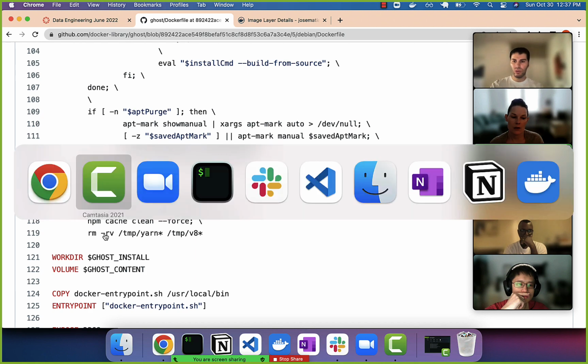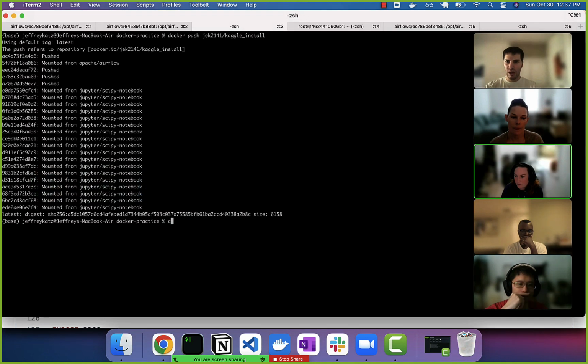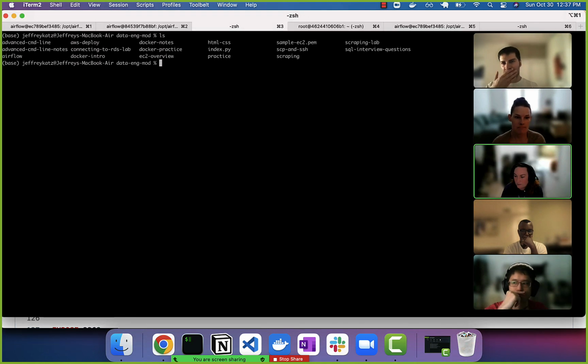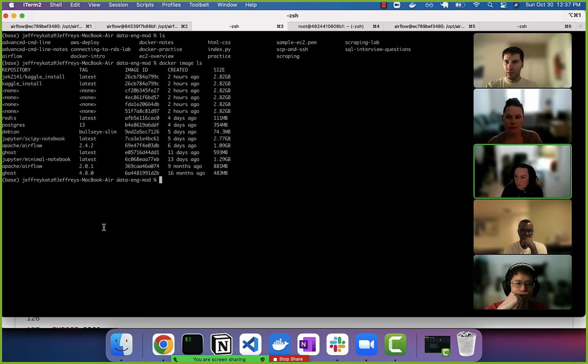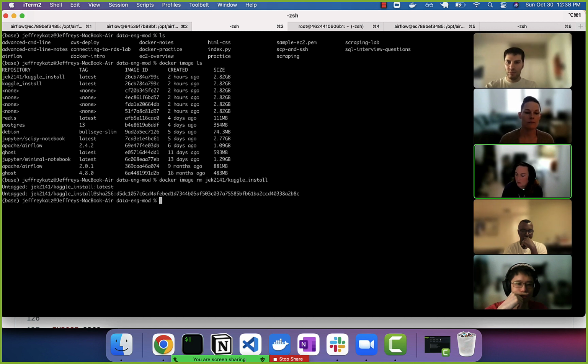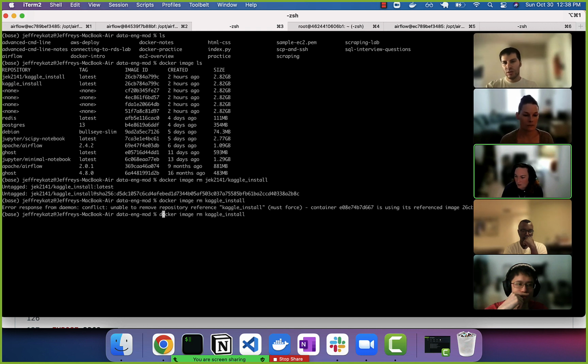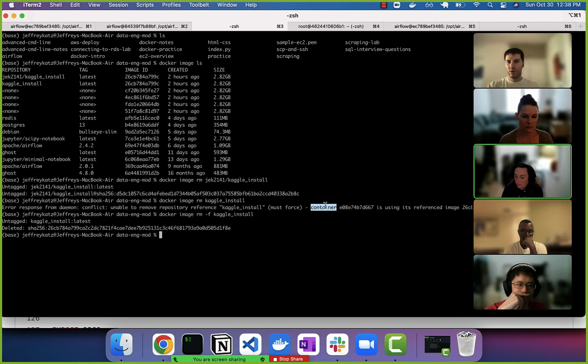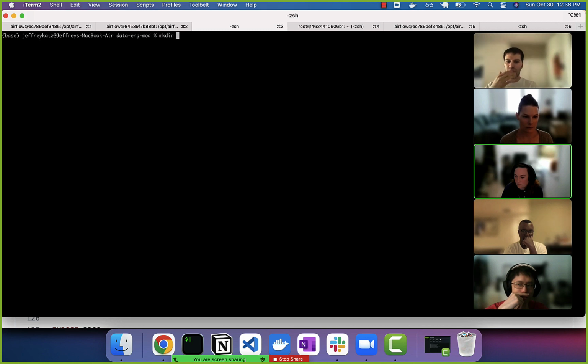So let's go through this and let's try to build a Docker image. Let me see. Let me get rid of one of them. Yeah, we'll get rid of this. docker image rm. docker image rm -f, right? Probably, if we have a container running. Okay, so let's try to build something.